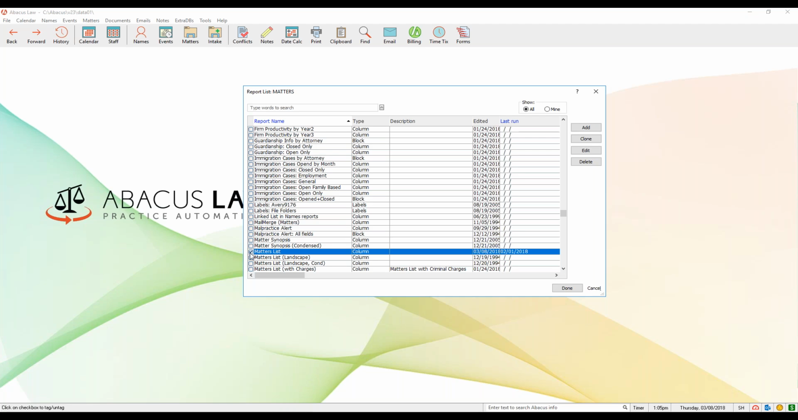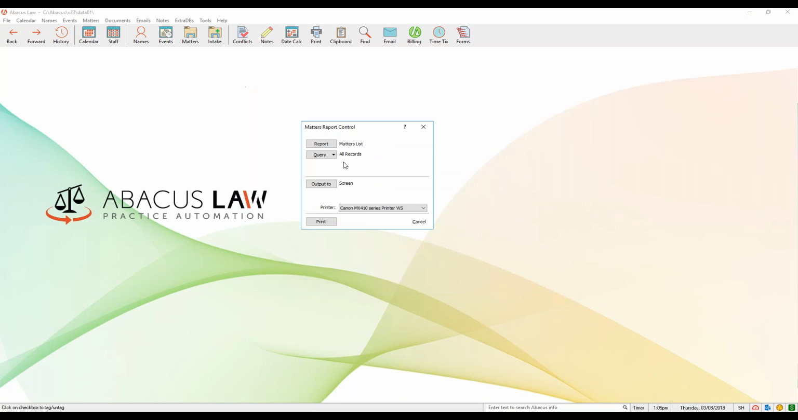And notice I have my checkbox next to my matters list report. So I would click done here too. So I've selected matters list as my report. Now, the other two parts of this question are, one, we only want to see open matters, and then two, if we want it to be for specific attorneys.